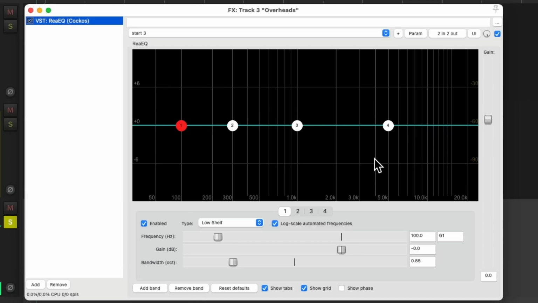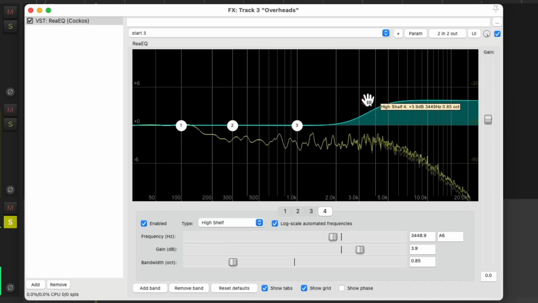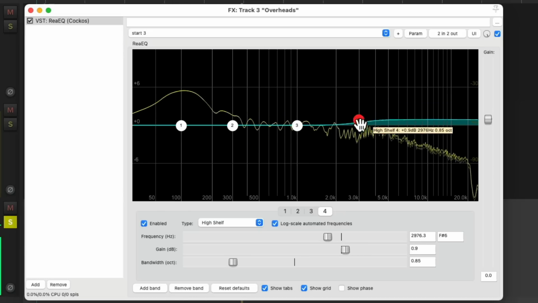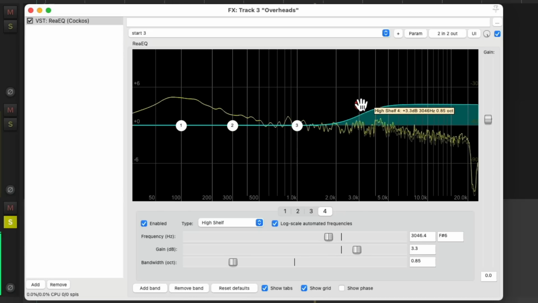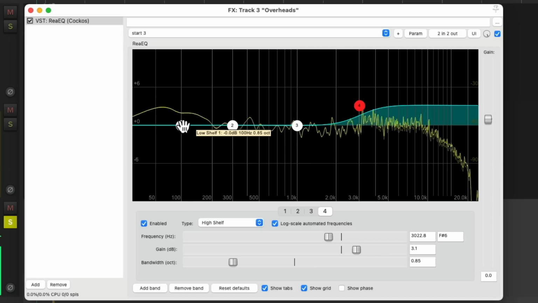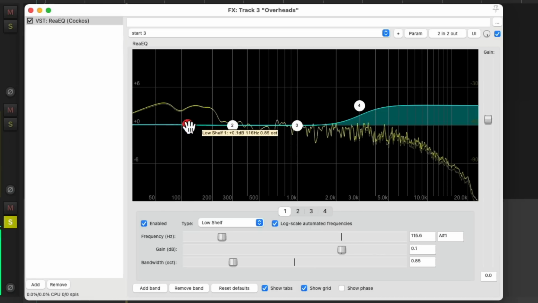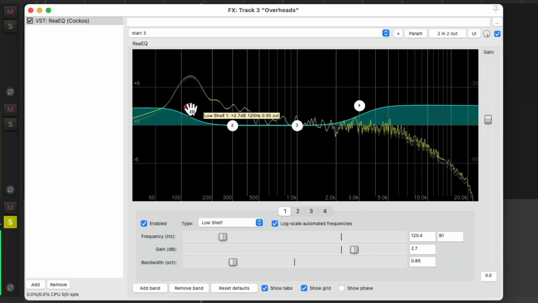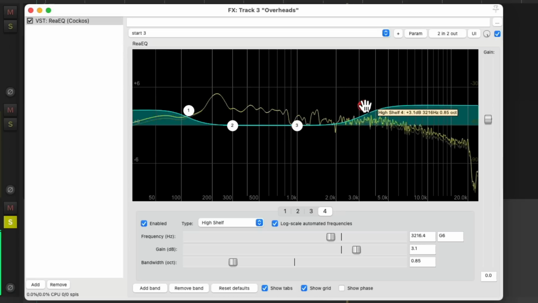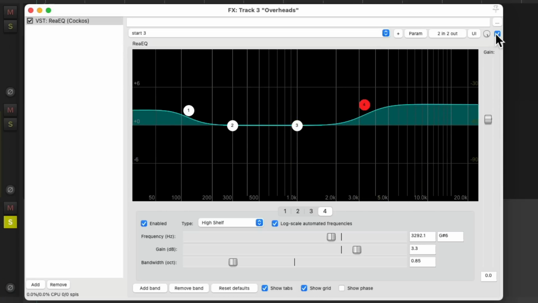Now I just want to bring out the cymbals, so let's boost the top end. It just makes the cymbals sound prettier. Let's also boost the low end. Before and after.